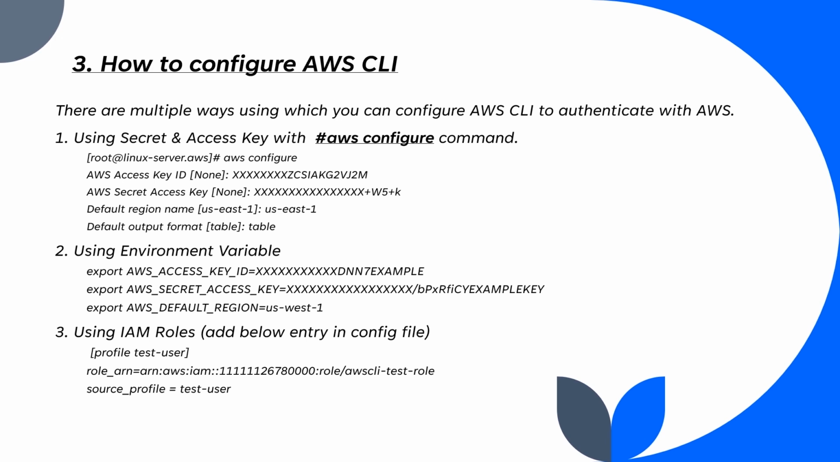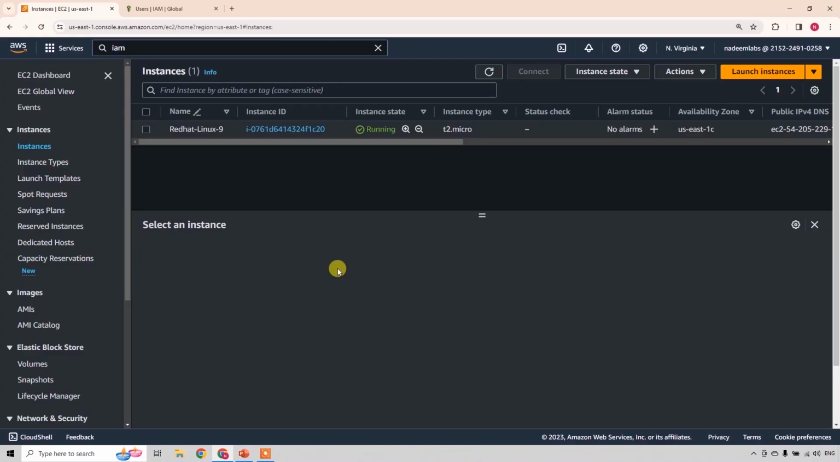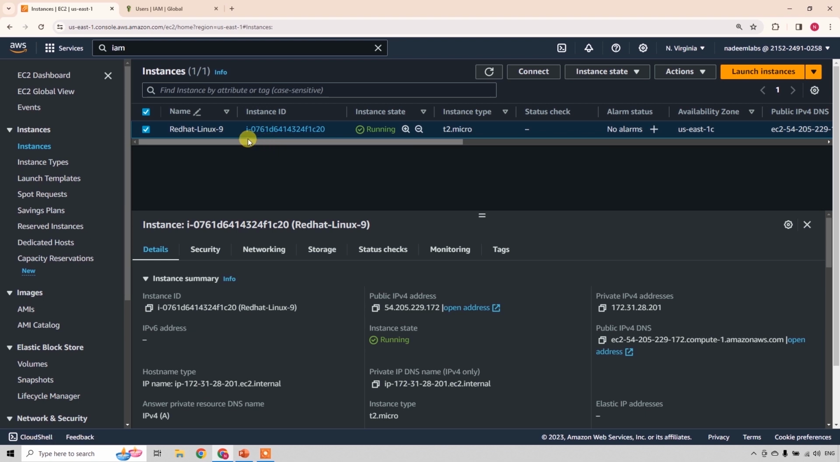So now it's time to do a practical hands-on demo. Let's move into a terminal and log in into the instance and configure it. So now I am in my AWS console. I have already launched one EC2 instance with Red Hat Enterprise Linux 9. Let me collect its public IP in order to log in to it. I have not configured SSM, so let me log in using PuTTY.